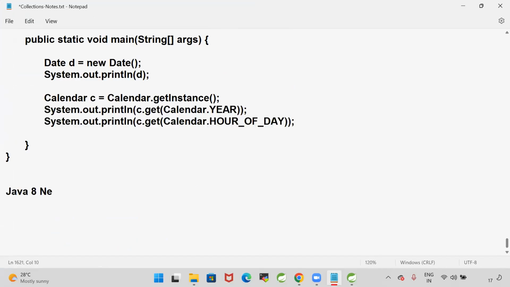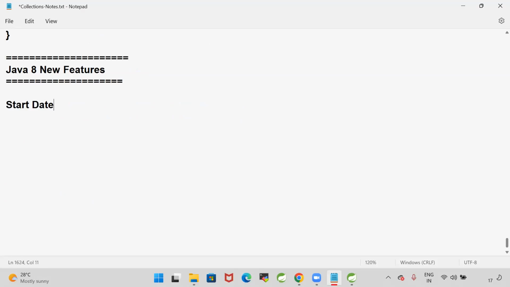Java 8 new features batch is going to start from tomorrow. Online class. Start date: 18th December. Timings: 6 p.m. to 8 p.m. IST. Duration: 20 to 25 hours will be available, guys.